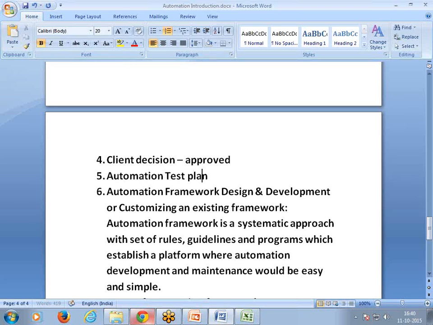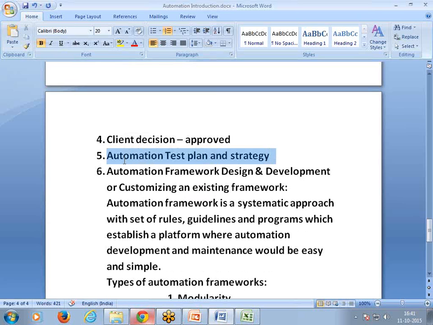So the same kind of document as the manual test plan: automation test plan, and strategy. If the client asks to prepare a strategy also, the strategy can be a part of the test plan in some projects. In some projects, the strategy can be defined separately, in a separate document. That depends upon the client, how he asks you. Suppose you want the strategy separately, you have to prepare a separate document, automation strategy, or it can be a part of the automation test plan. Are you clear? I will show you some sample documents also, of the automation test plan and automation strategy.